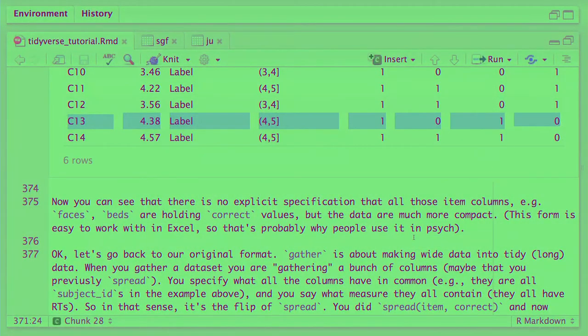Okay, so I'm going to show you how to come back from wide to tidy, to long, and then we'll talk a little bit more about the conceptual model here. This is a very simple operation that I find conceptually a little tricky and takes a little bit of practice. So I'm going to convert wide to long back again, and then we'll practice it. Okay, so this is the explicit specification point. So how do we get from wide, like this, where each row is a particular case, back to our original format? We're going to use the verb gather.